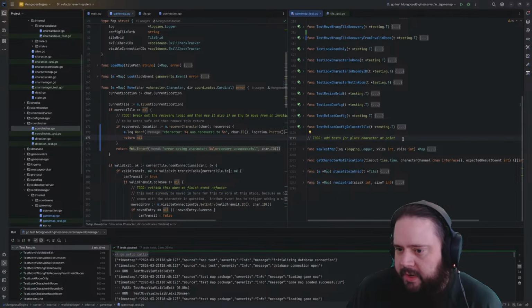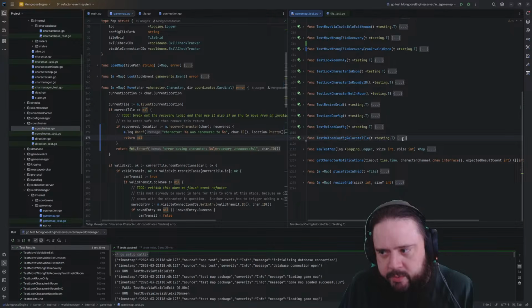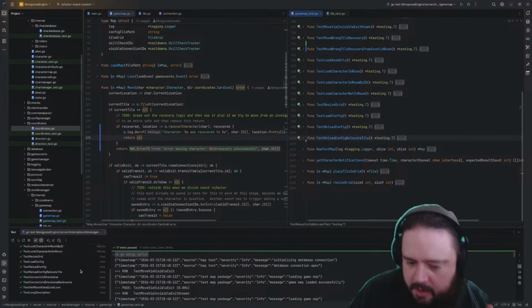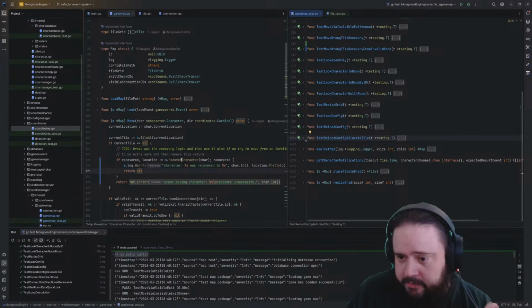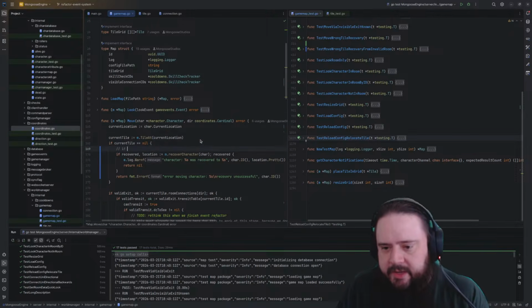Place character at point. So we actually do this now as part of our recovery. So I think I'm okay with that. All of our tests are now passing. This we just did by doing this. I do want to say, if the character is somehow at an invalid location, to recover them.